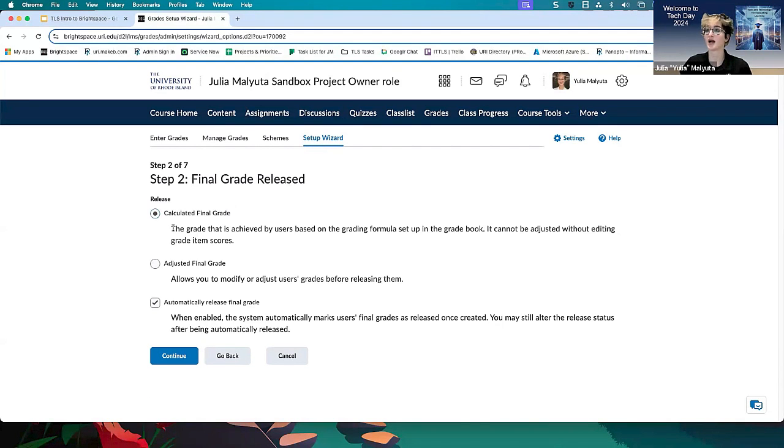Final grade release. I would like the adjusted final grade because maybe a student had a rough week and I'd like to give them a little something for their troubles. Or if there was an assignment that was misgraded, I would like to go in personally and fix it for them. And then I also have the automatically release final grade. I would like students to see their final grades right away when I release them, so I will just leave that option on.